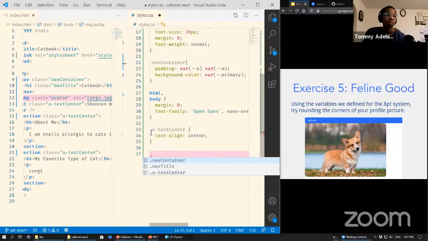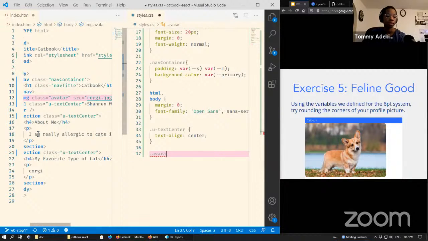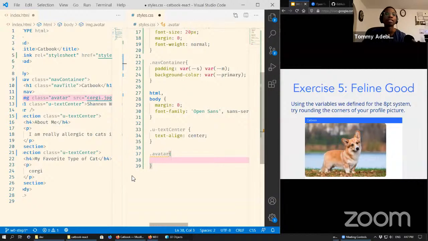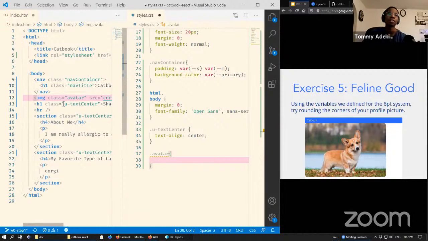And we're going to put that same class here: avatar. Again, we created a class called avatar, and we put that as an attribute in our image element. And we started creating a rule set for our avatar. Right now it's empty, but we put the dot avatar in our style sheet.